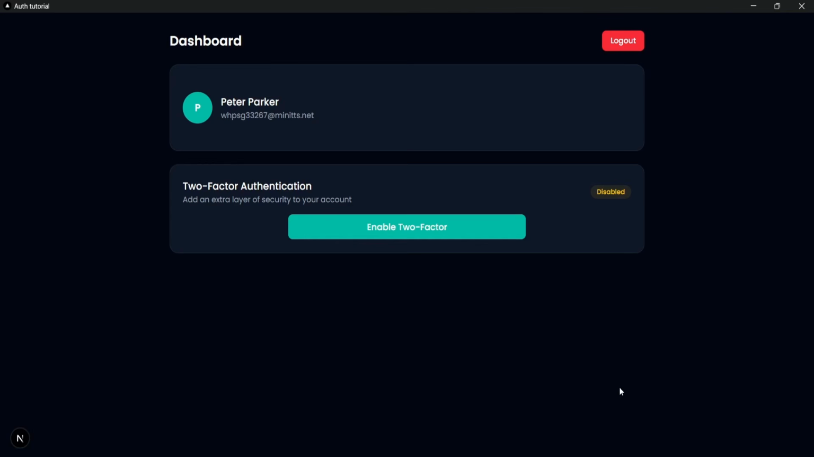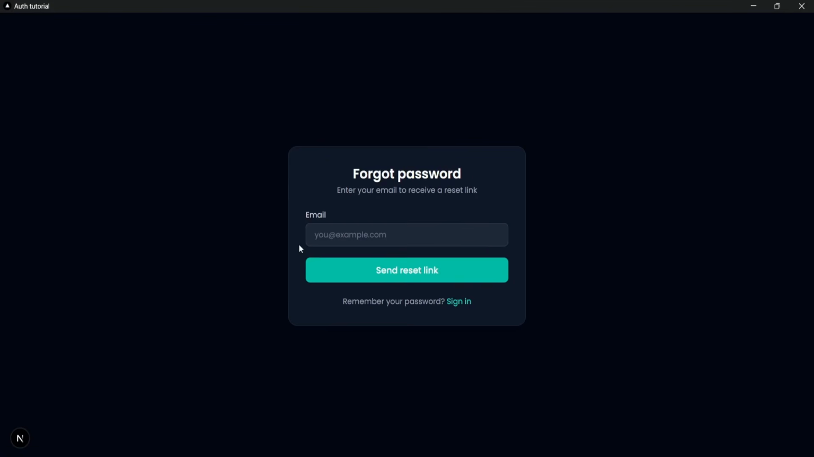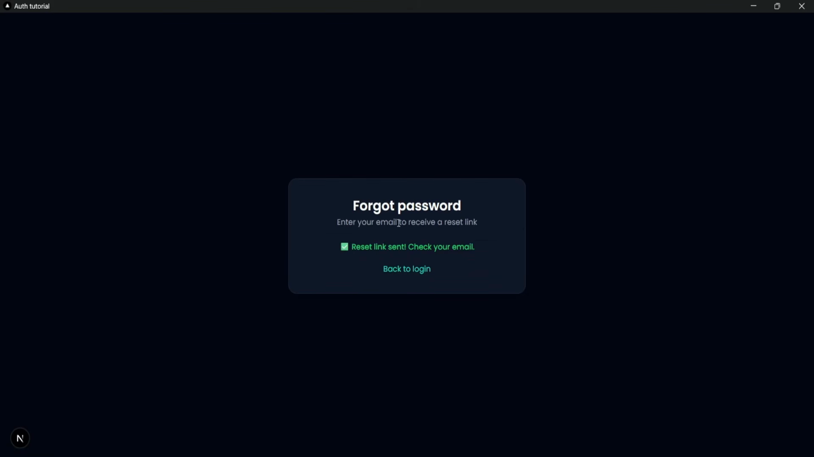Now, we were able to sign in after email verification because we verified this email address. So now, when a user forgets their password, the user can simply go to the forgot password page and fill in their mail. So I'm going to fill in this mail right here, and then click on send reset link. We get this message: reset link sent, check your email.